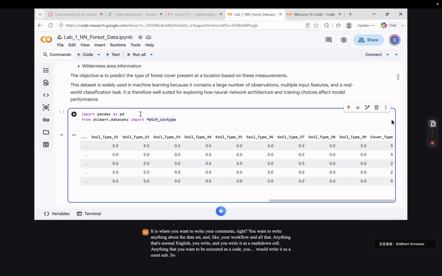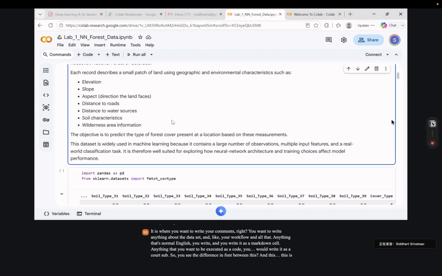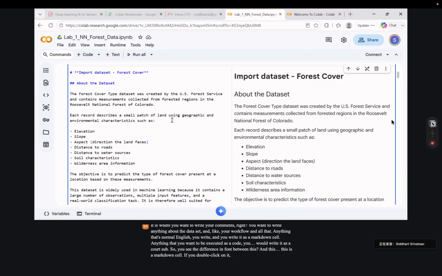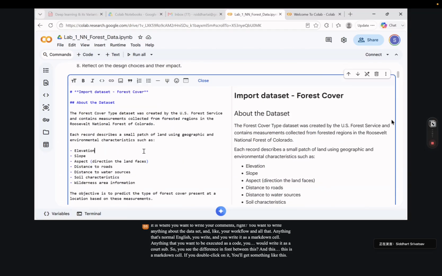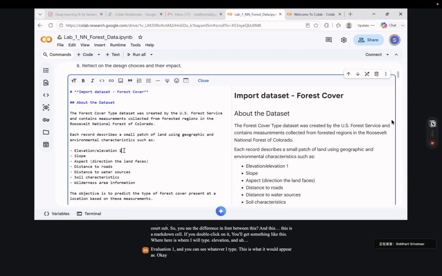So you see the difference in font between this and this. This is a markdown cell. If you double click on it, you'll get something like this, where here is where I will type elevation and elevation 1, and you can see whatever I type, this is what it would appear as. Let's not worry too much about this.